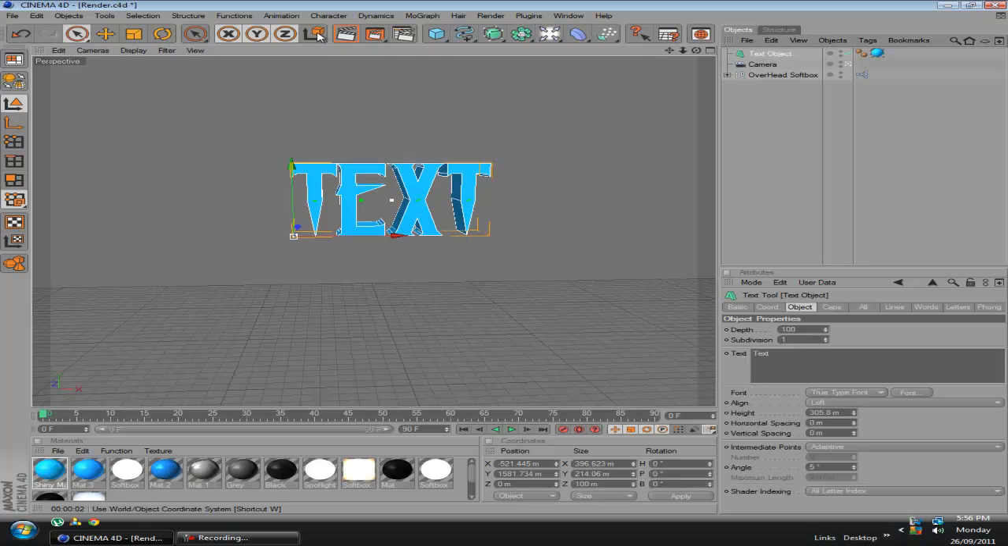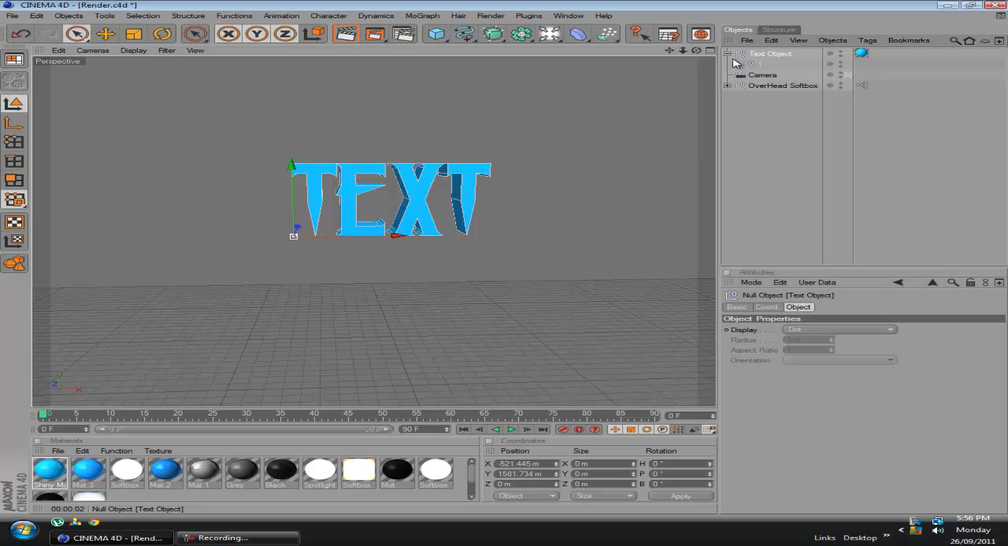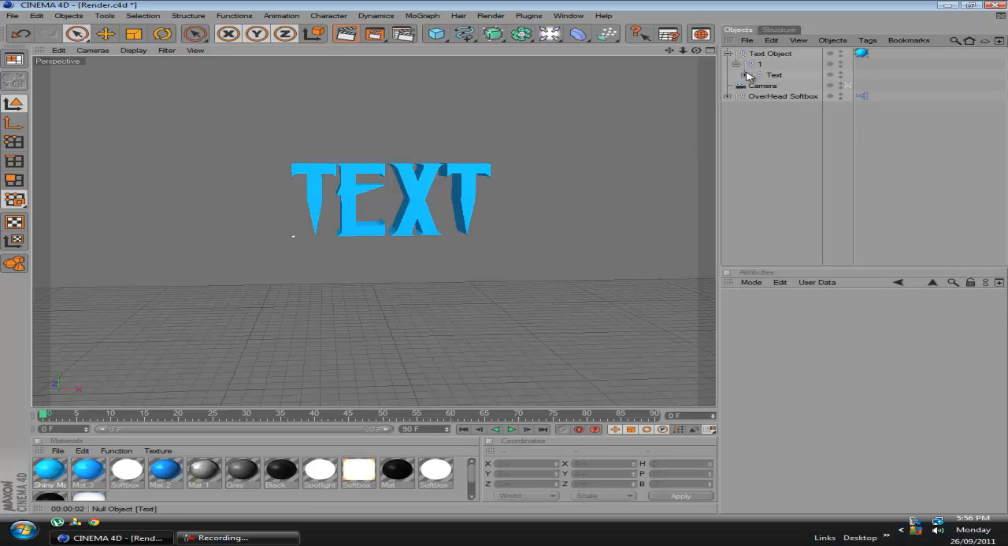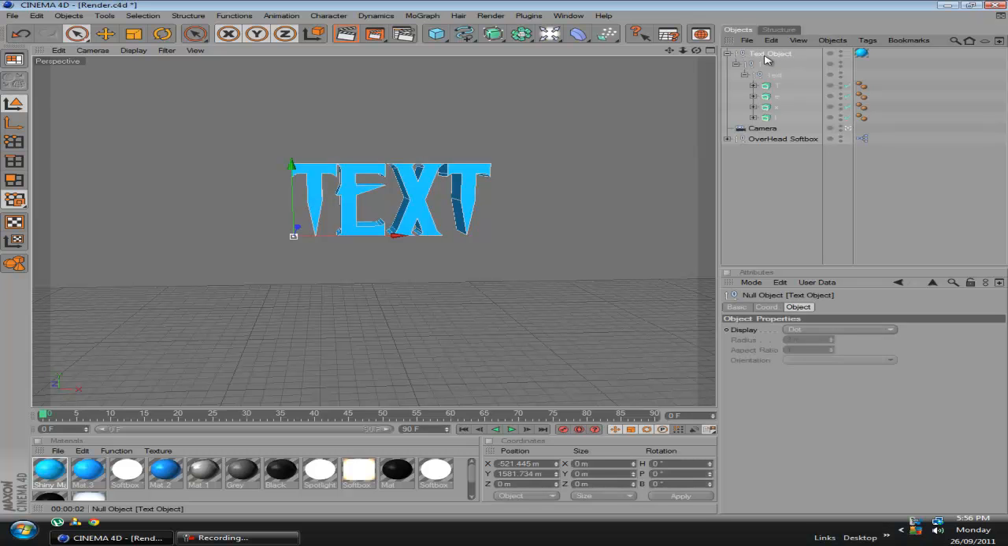You can also just fiddle around with the text. If you want to break the text up into individual letters, you don't have to create a new text object and just type a different letter in. You click this button up here, and it breaks all the letters up, and you'll get this little object up here, your text object, next to a plus sign. Click the plus sign, and then all your letters should come out.